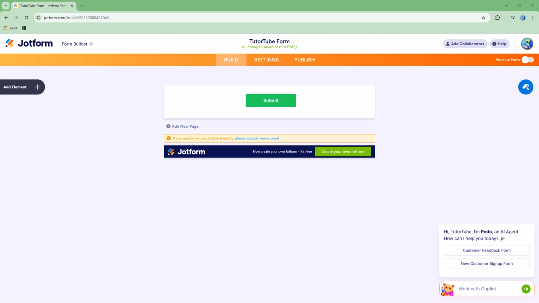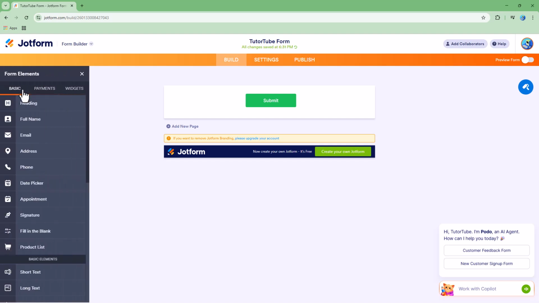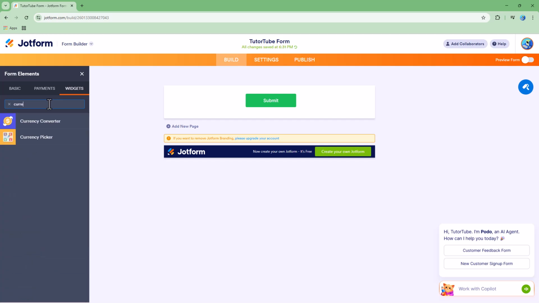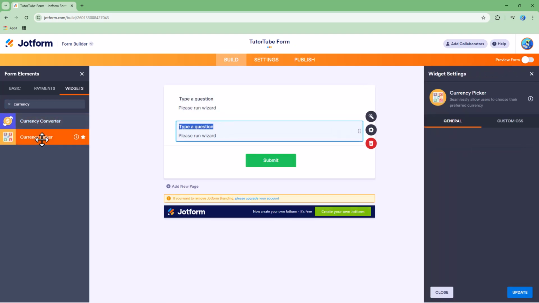If you want to give your users an option to pick out currency, then you can utilize the Currency Picker widget. To do that, click on Add Element, go to Widgets, and type in Currency. Here you can see that you got Currency Converter and Currency Picker. Let me select both, just like this.